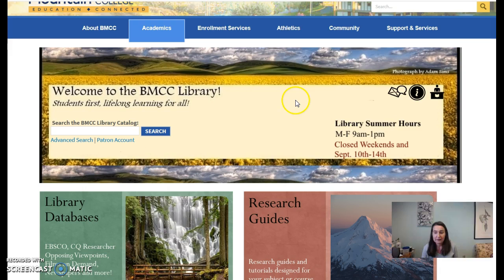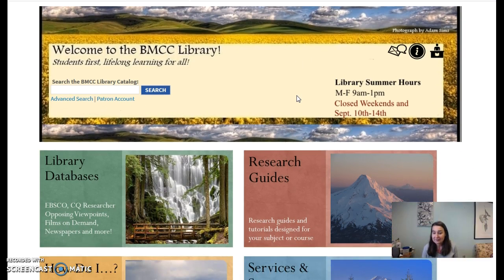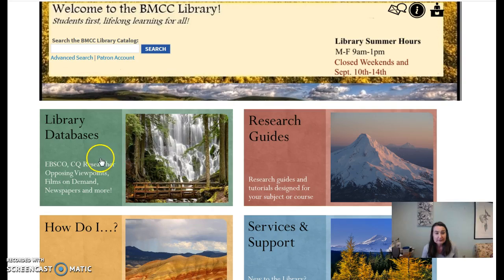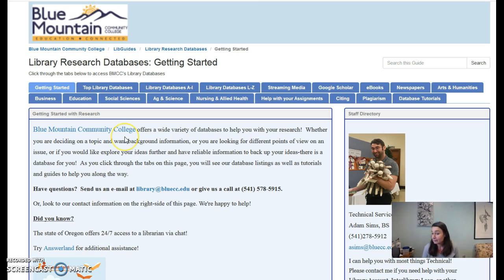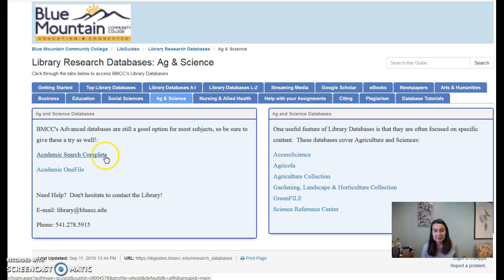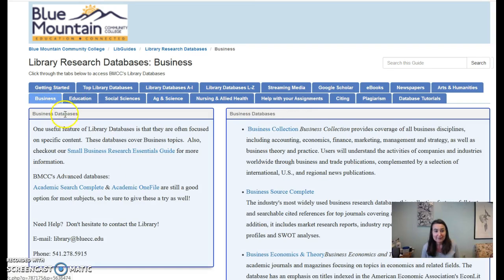This tutorial is going to cover using our Academic Search Complete database. It's probably our most used database. It's one that you will certainly see if you plan on going on to a four-year institution. It really has the greatest coverage of any database, and so you will see it listed in every subject area. Say Ag and Science, you'll see Academic Search Complete here. In Business, I also have Academic Search Complete listed. It's everywhere because it covers so much across whatever subject area you're in.